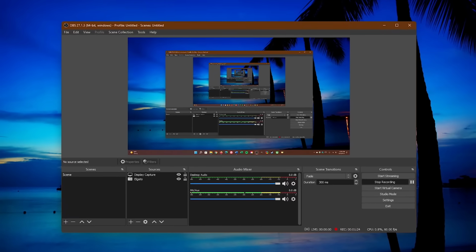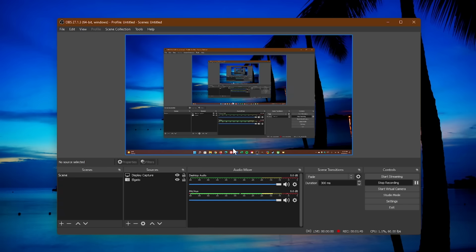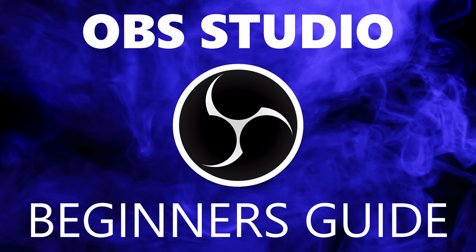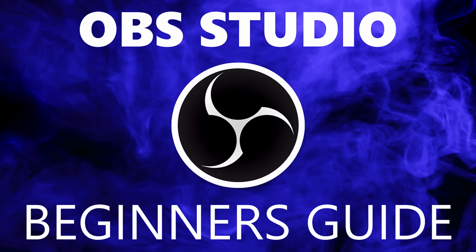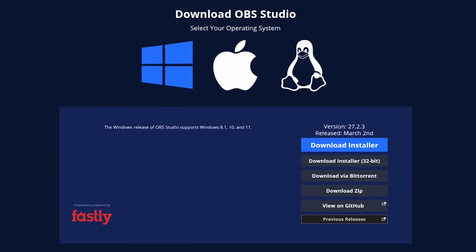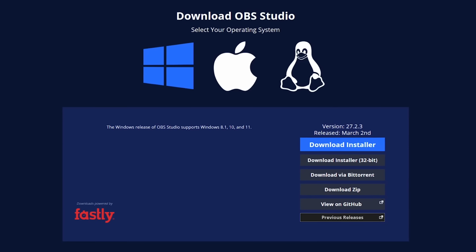Here's what the user interface looks like. Some people are troubled with the infinity effect. If it bothers you, just minimize it once you start recording. There's a slight learning curve to get it set up. Our beginner's guide will walk you through the process. I'll put a link to that in the description of this video. OBS Studio is available for Windows, macOS, and Linux.